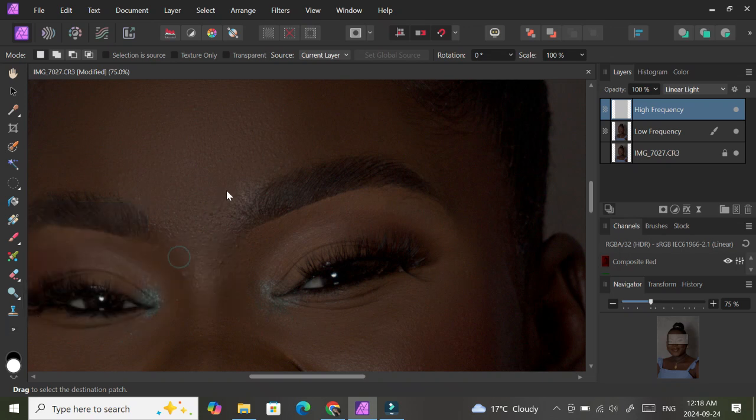Now on the high frequency layer, I started off with my patch tool. I use the patch tool when I'm trying to move or fix skin and fix large areas, much larger than what you do with your clone brush. For my clone brush, I would use it when I'm trying to take care of a really small pimple. But if it's a big scar, I might just move from an area where I have good skin to that area, and I'll use a patch tool for that.